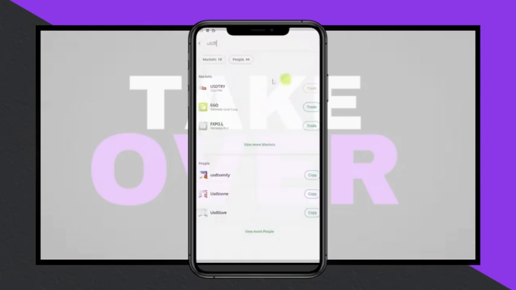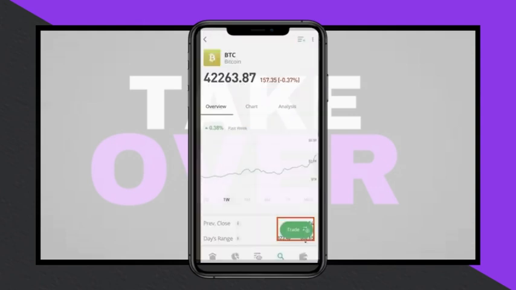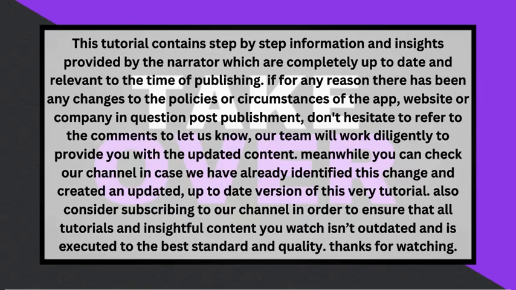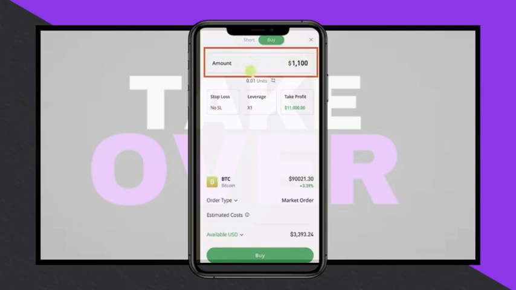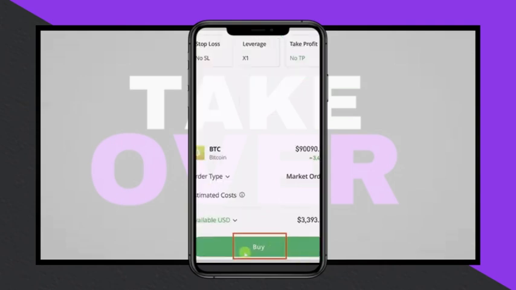So from here, you need to click on this search bar at the top of your screen. Then you need to enter USDT in the search bar, and from the search results you have to select the USDT option. After that, this similar screen will open up, where you can see the price of USDT.